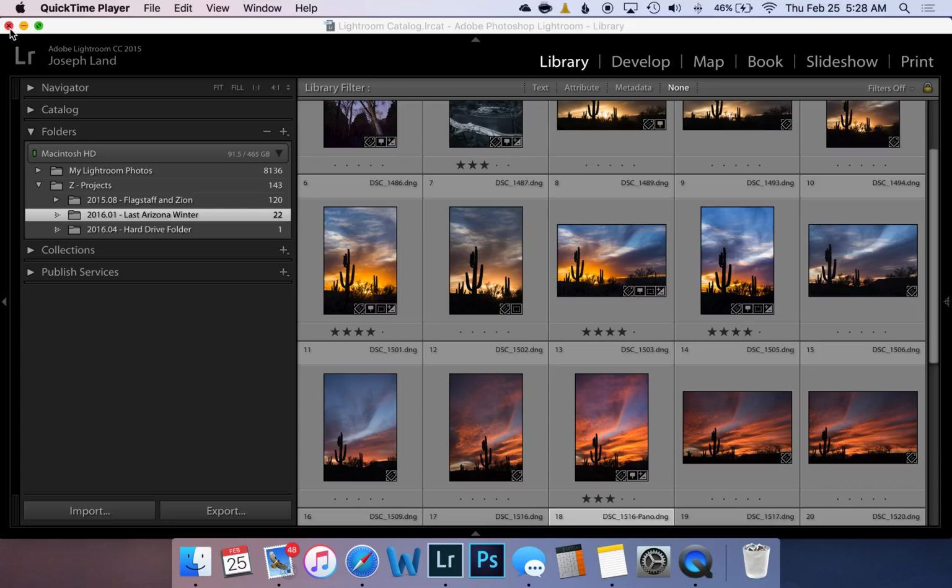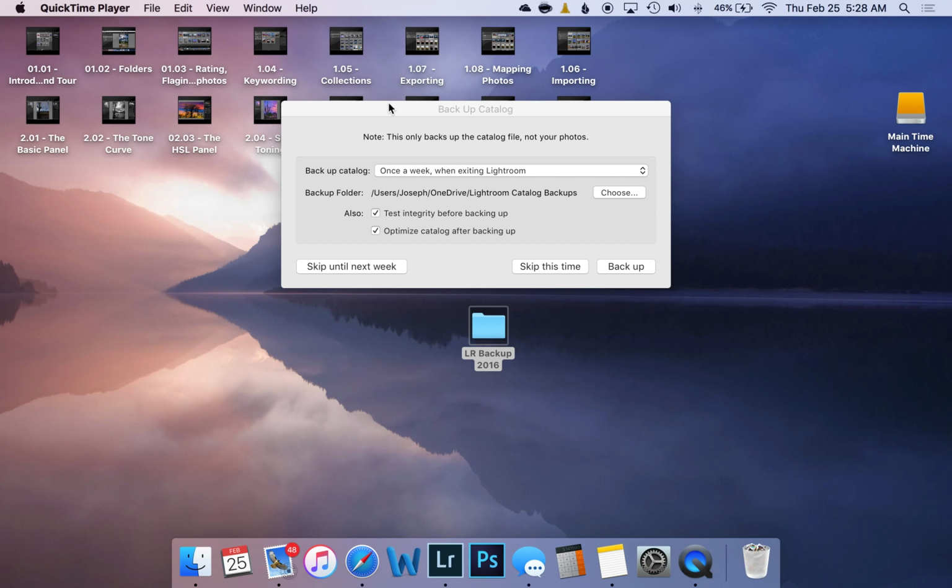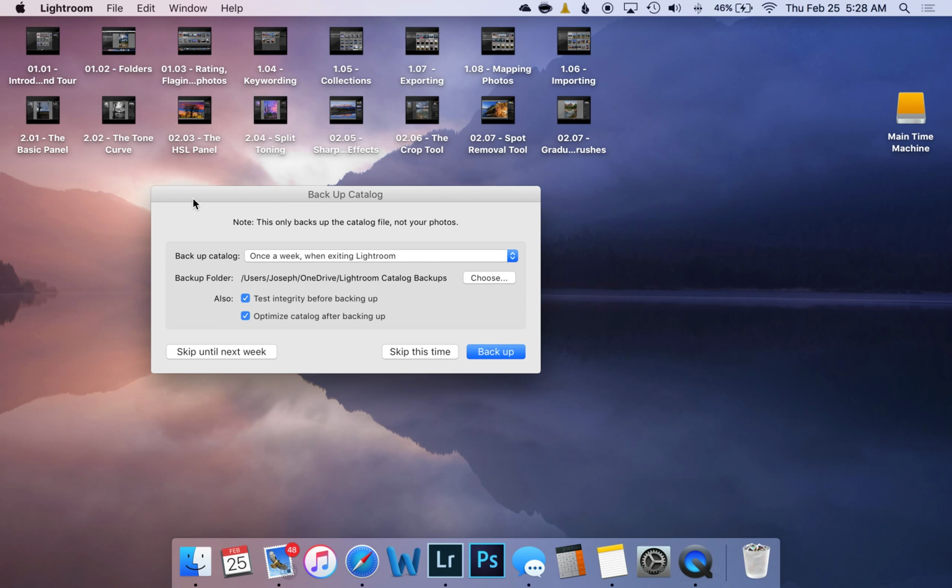Now let me show you this. If I X out of Lightroom, I have it set up so it's offering me to do a catalog backup. And it even says right here, it's trying to warn me, that I'm only backing up the catalog file, not the photos. And it always struck me as strange that this wouldn't be a more prominent warning, because this is a really critical thing to keep in mind.